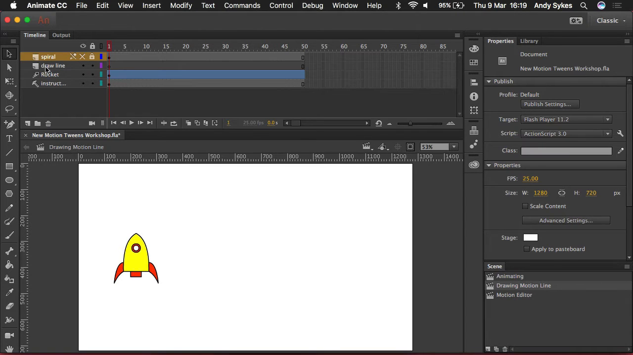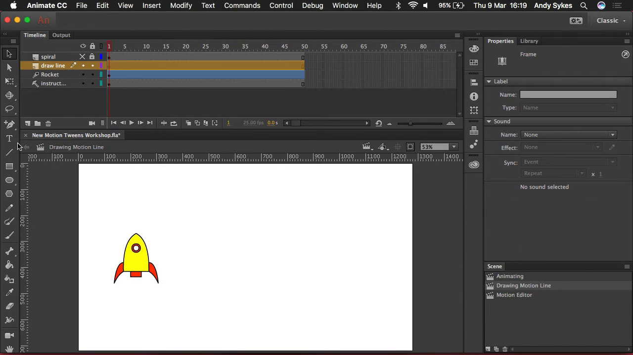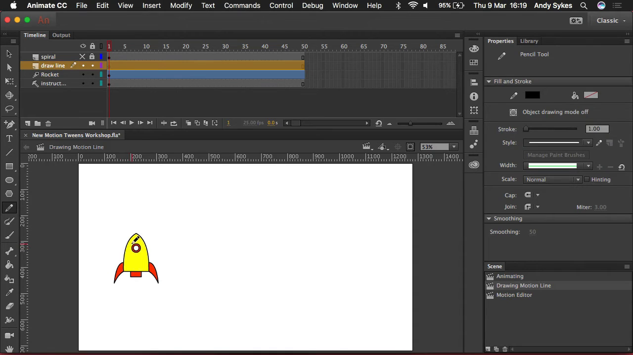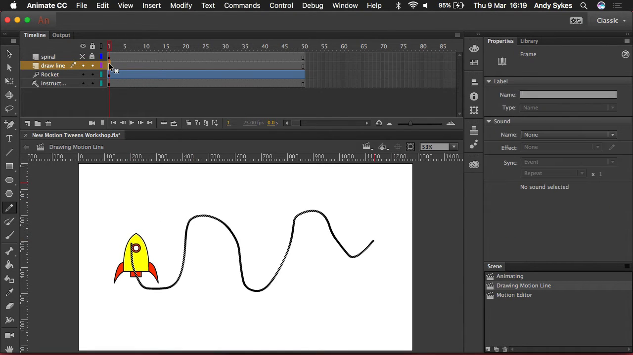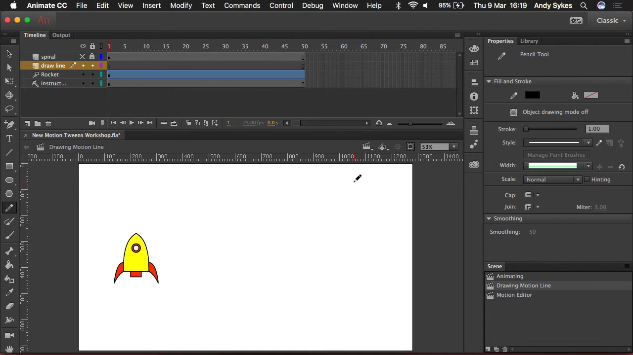So on this layer called Draw Line, I'm just going to grab my pencil tool and draw a really wiggly line like this. And instead of having to snap the rocket onto the beginning and end, I can just cut that line that I've just drawn. It's a stroke, and it has to be a stroke for this to work. I can cut that with Command or Control X.